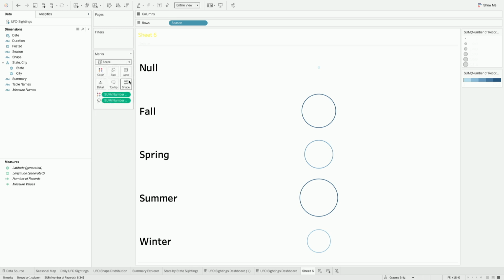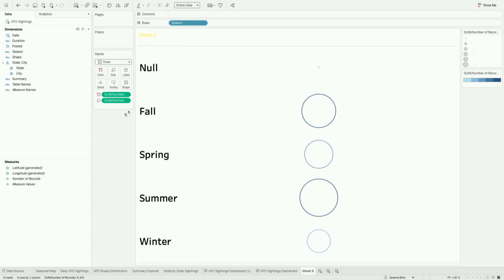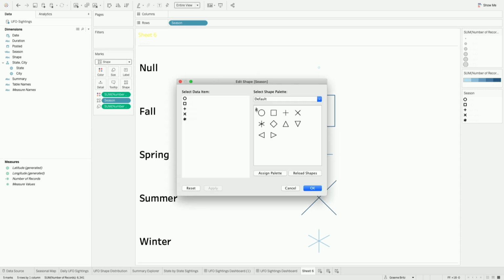And when you are on shape, there's a new selector here. Okay? And if I click shape and more shapes, I can go in and affect this. So this time, let's go ahead and put season, fall, spring, summer, or winter, on my shape. And Tableau is just applying random shapes to us. But there's a whole menu. So let's go ahead and use filled because they're easy to see here, and tell Tableau to assign a palette.